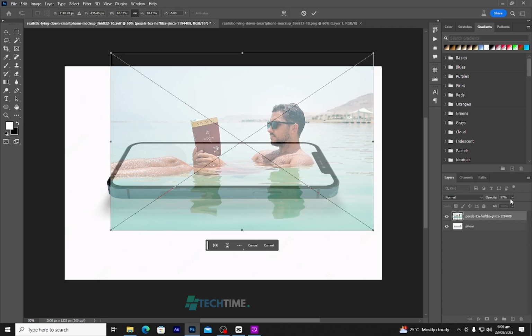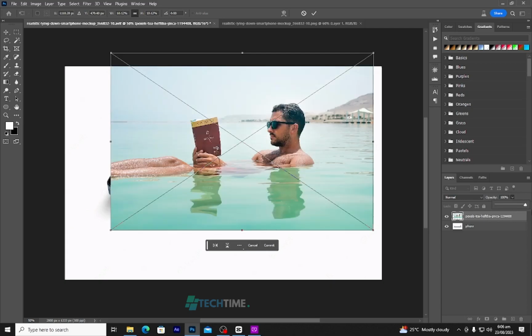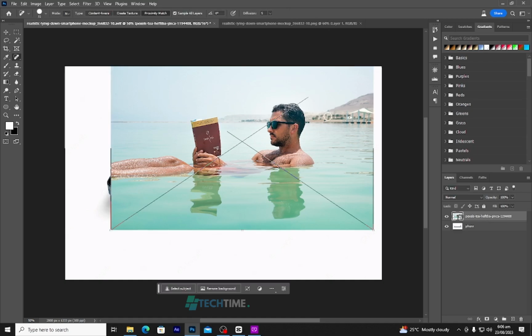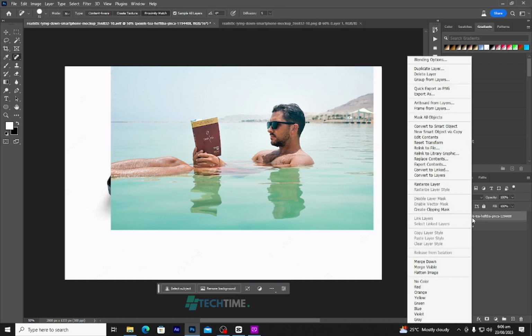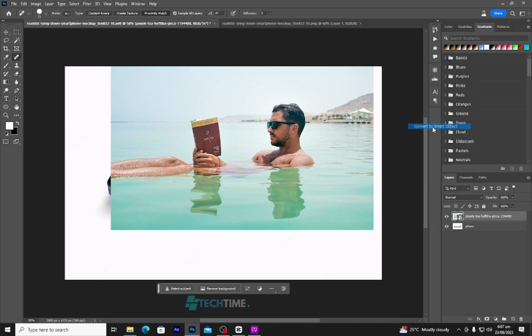So what we do is bring back the opacity to 100. Hit OK. Now right click and convert to smart object. Now hold on Ctrl plus J on the keyboard to duplicate the picture.